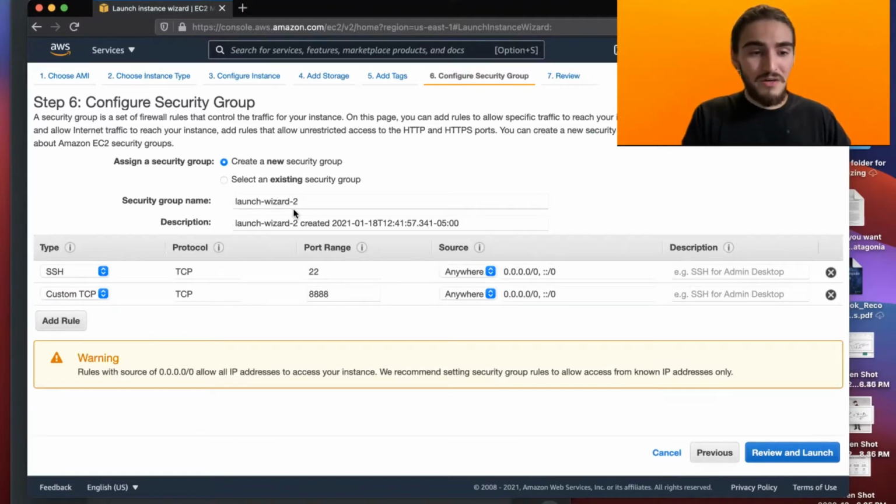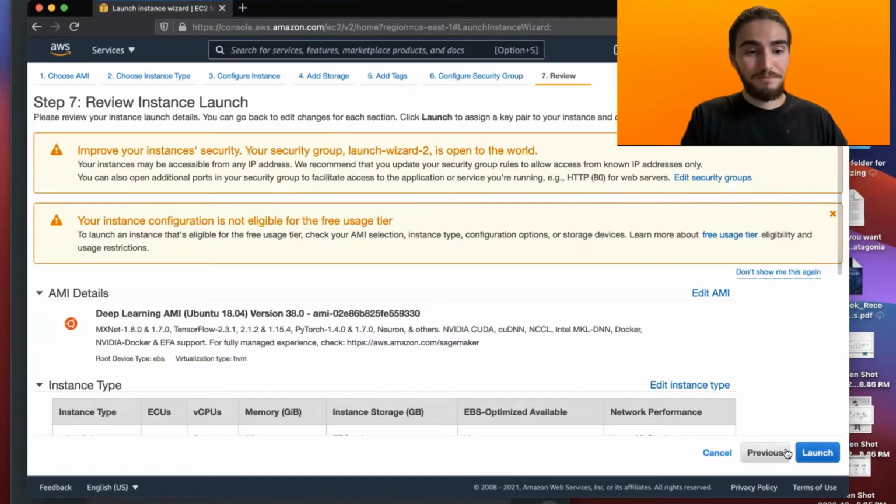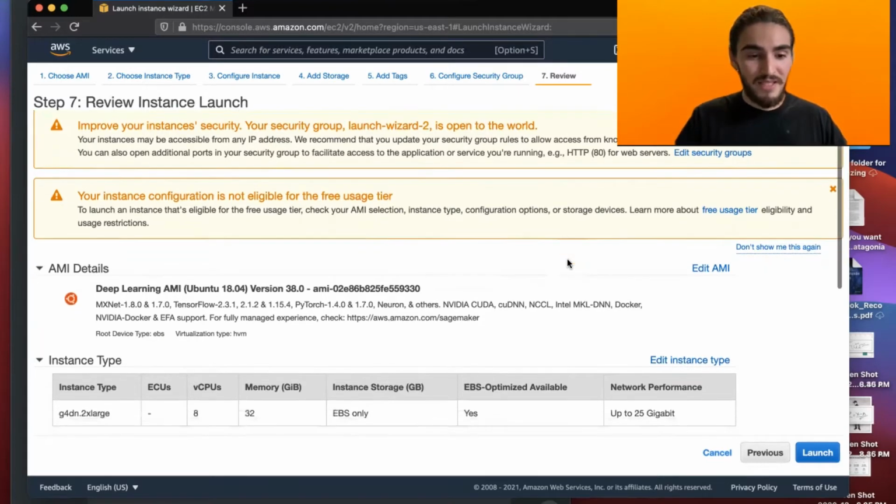So then there we go. You can name it whatever you want. I would name it something like Jupyter Notebooks on AWS, and then review and launch. Cool. So it just gives you some warnings that it's not free and that I chose anywhere, but that's fine.